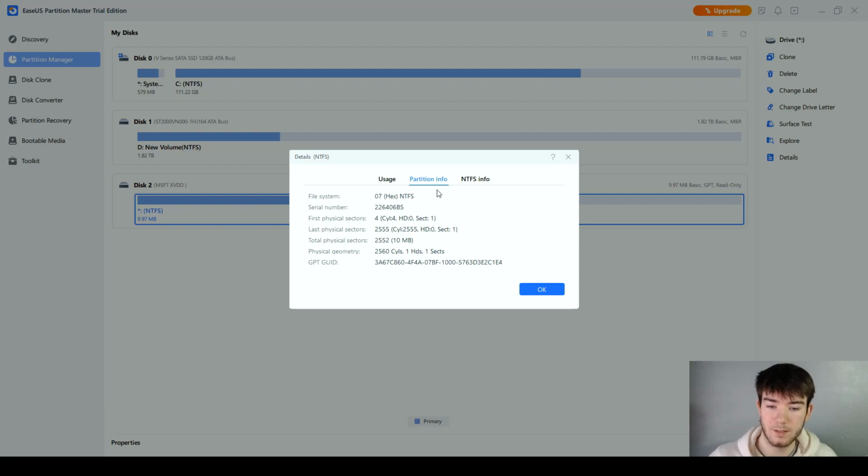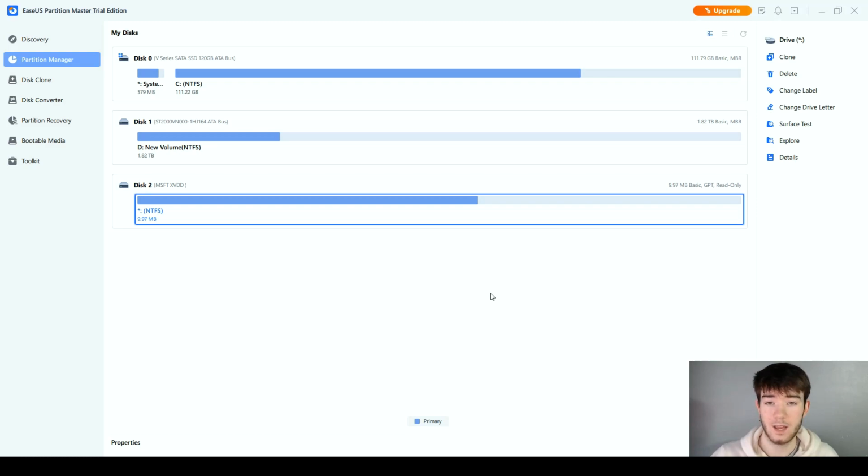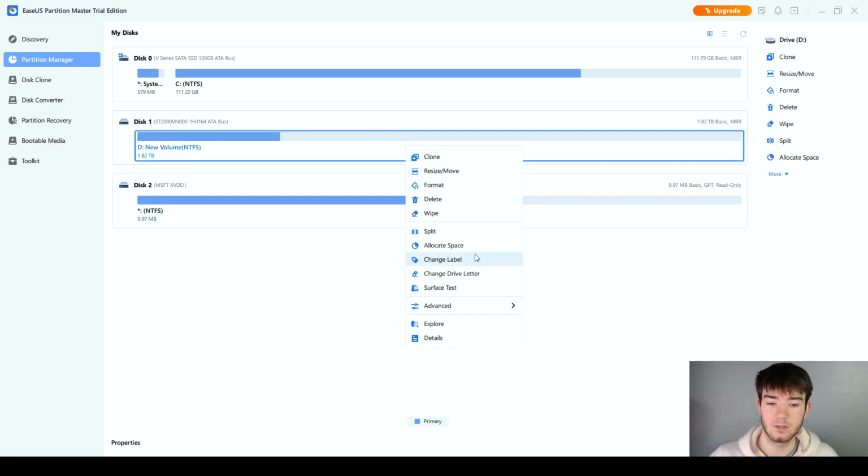Again, you have the partition info, which we were on before, but this is just a more detailed version, and then the NTFS info. This is again a more detailed version. So you can click OK once you're happy with reading your disk, and you can do this with pretty much any of the sections like this.